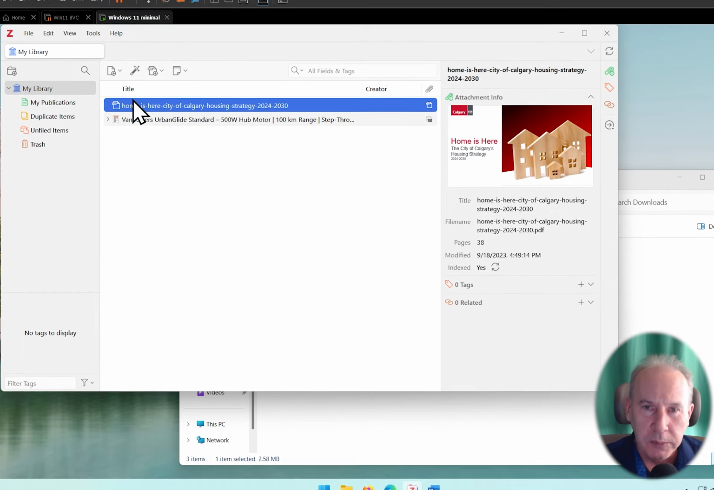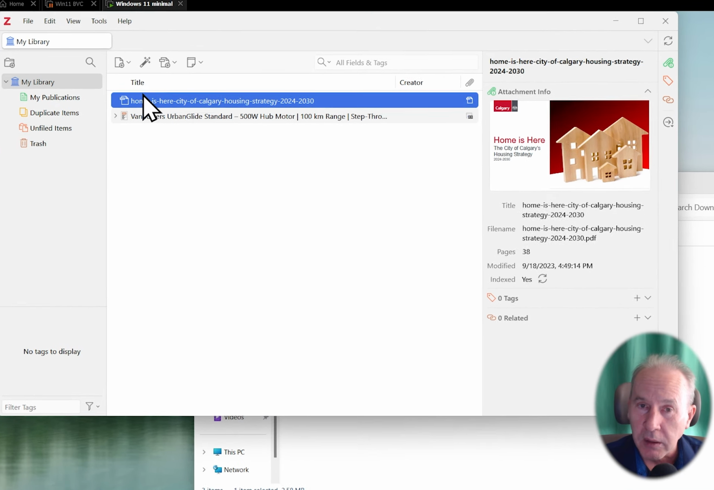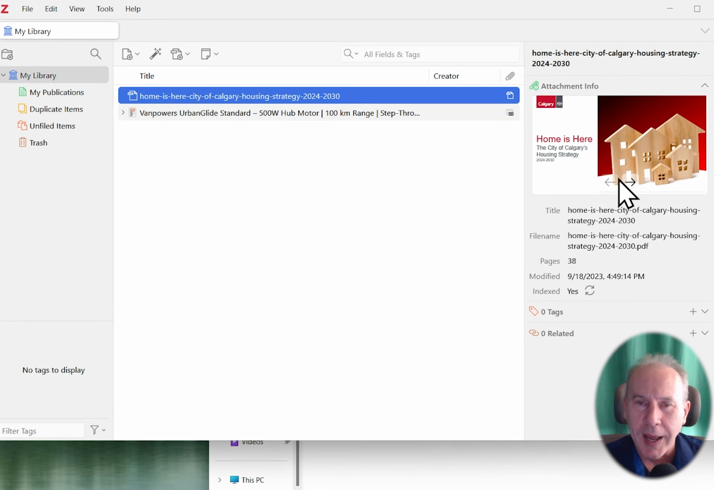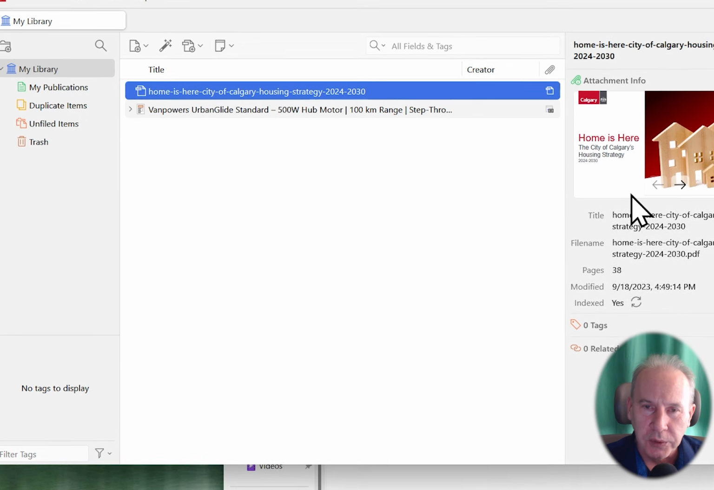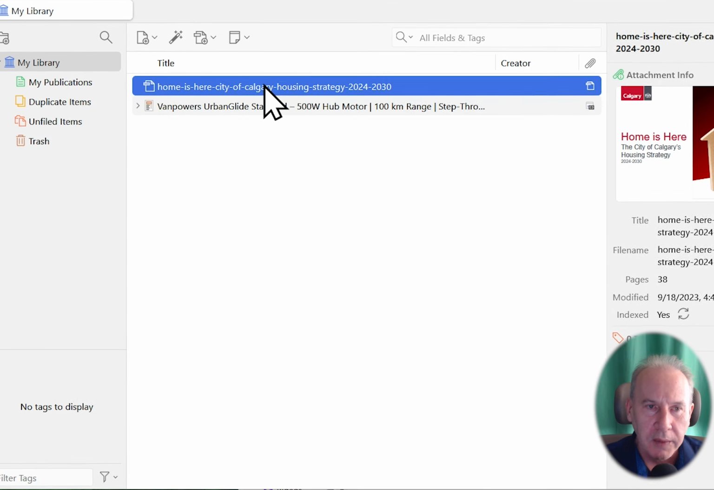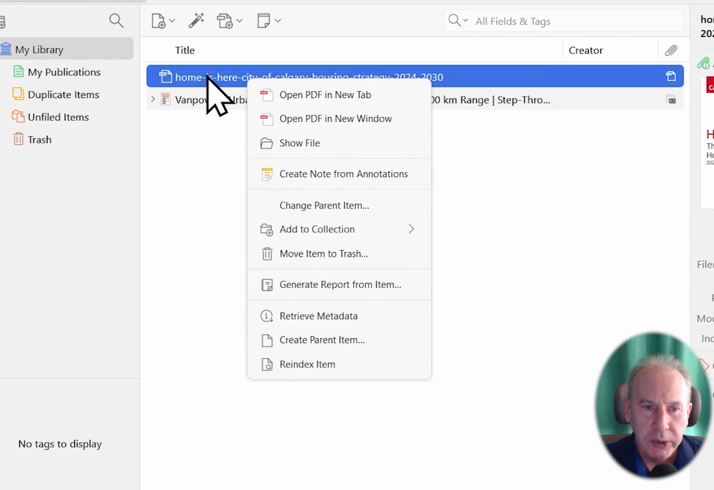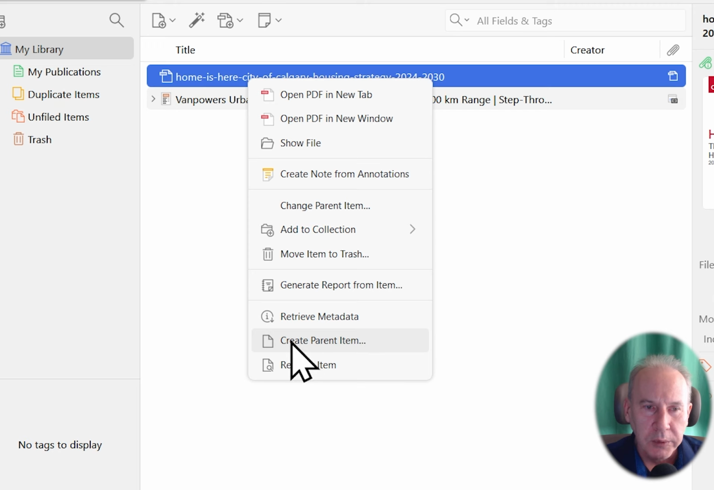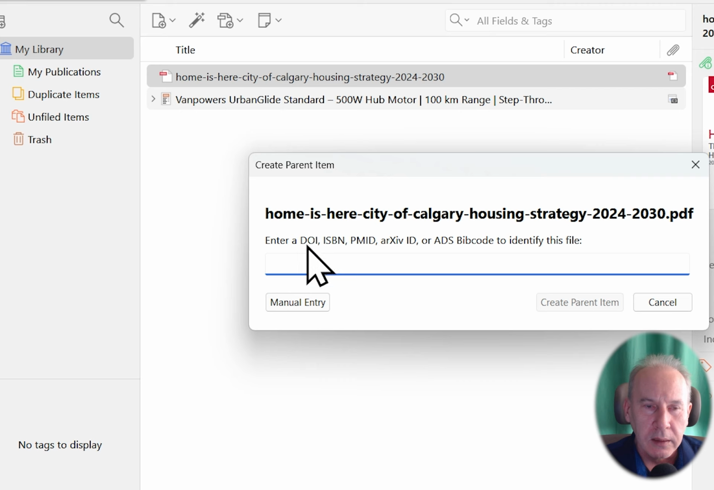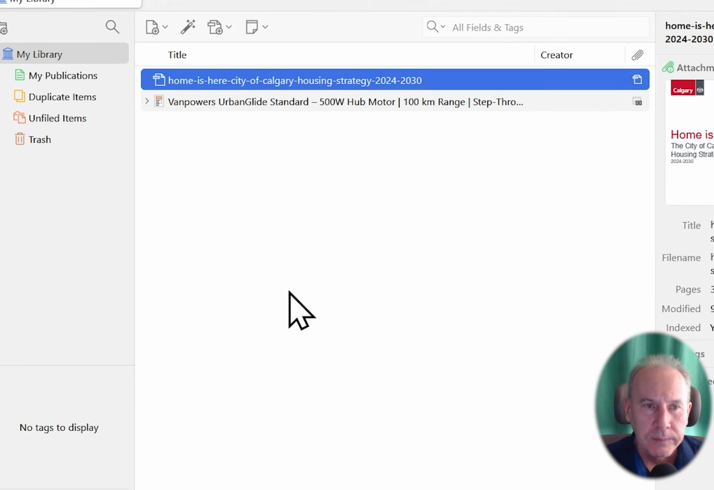But typically ebooks aren't formatted for academic papers. They're not formatted to be cited. Sometimes they are, so sometimes you can use it as is, but I'm going to show you that most of the time you're going to have to go and create a parent. So if you right click this ebook, we want to create a parent item. And the parent item, if it was a book, you can type in the ISBN number here, but in this case it's not. I'm just going to click on manual entry.